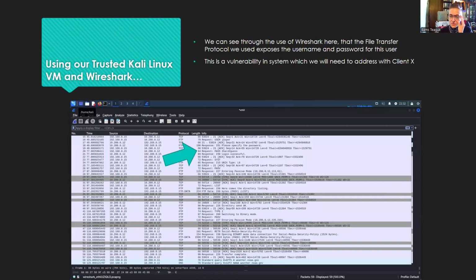But I am spotting some vulnerabilities in the system that we will need to address with client X. We can see using Wireshark here on our trusted network that the file transfer protocol we used to get our file earlier did expose the username and password for the user Jasper. This is a vulnerability that will need to be addressed with the client, but it is one we caught.